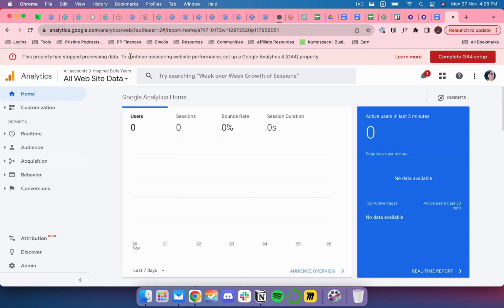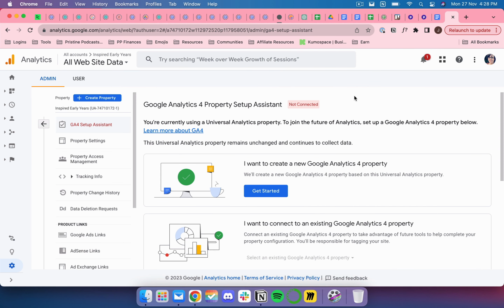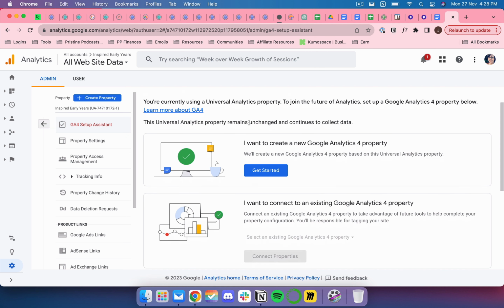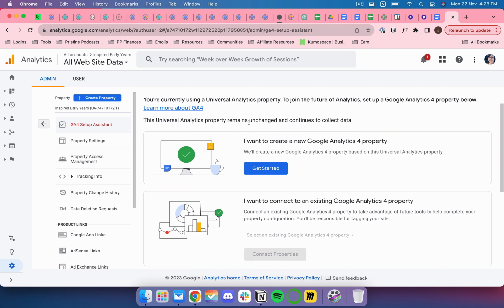So if you haven't switched over yet, you will know that because you'll have a warning up here that this has stopped processing data, and you have to set up a GA4 property to be able to continue tracking. So all you realistically need to do is to press this button up here, and it's going to talk you through what's happening.